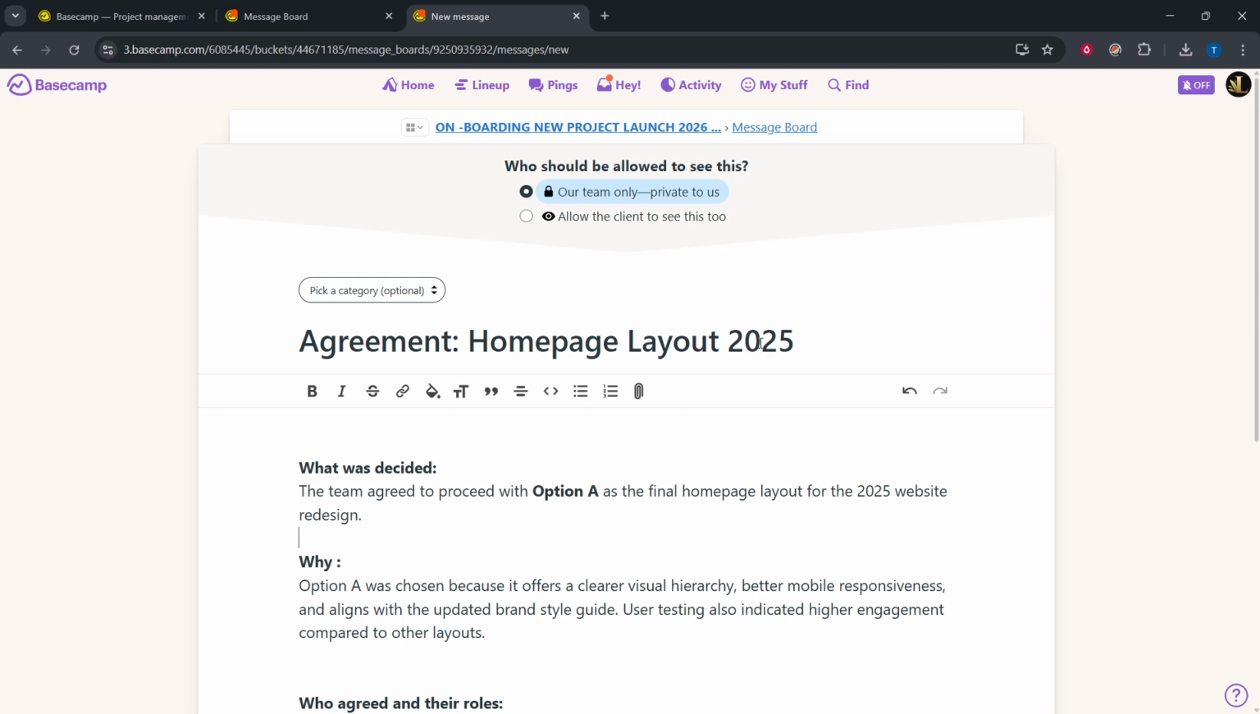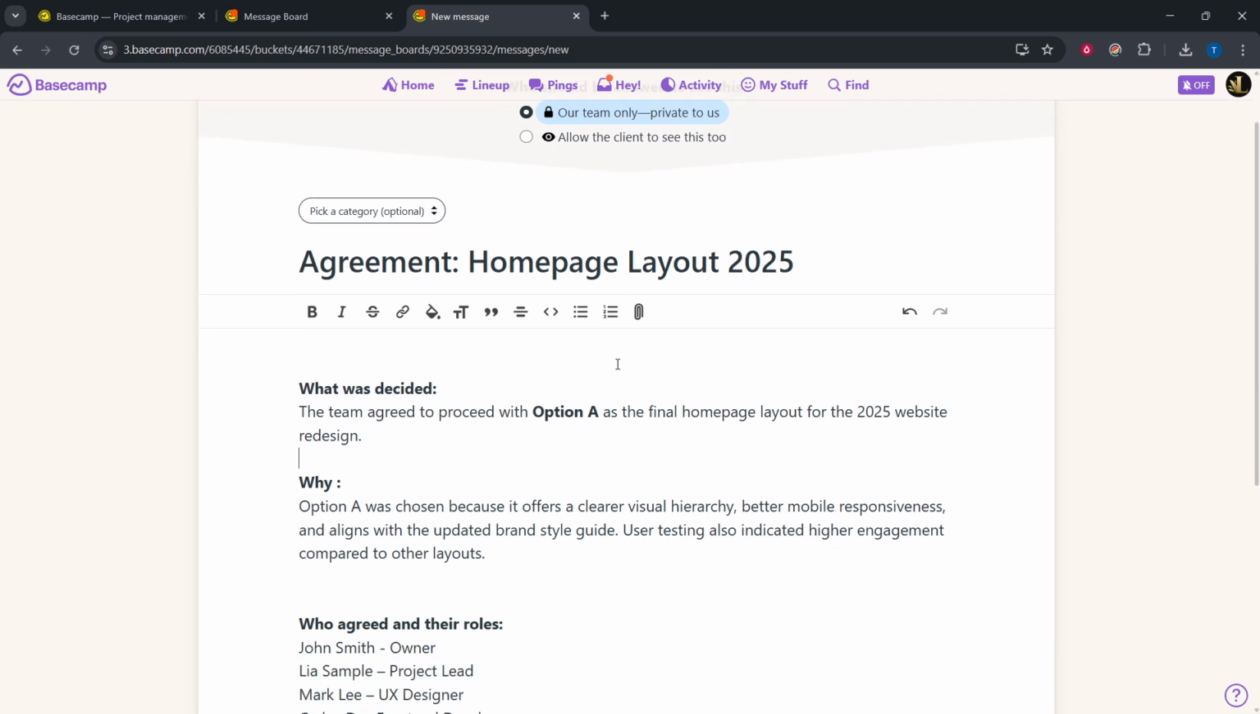Keep the subject concise but specific to the decision, not the discussion. If the decision replaces a previous one, note that in the body rather than the title. And avoid including private details. Link to secure docs instead when necessary.